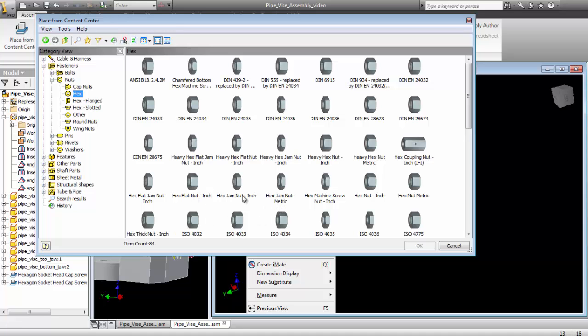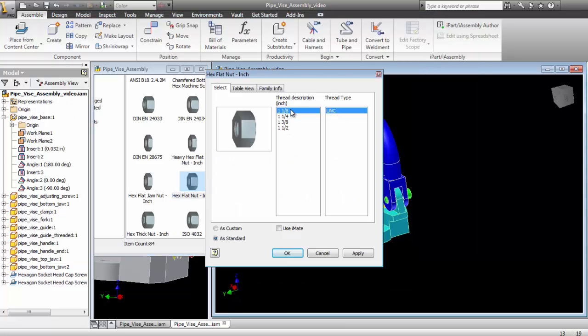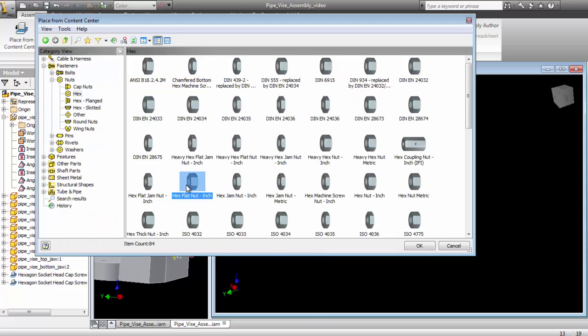Now these are jam nuts, used when you have to put two nuts together to make sure it locks in place. We just want a hex flat nut, inch. So we'll double click that. We want, let's see, what do we got there? Something's wrong there. That hex flat nut.